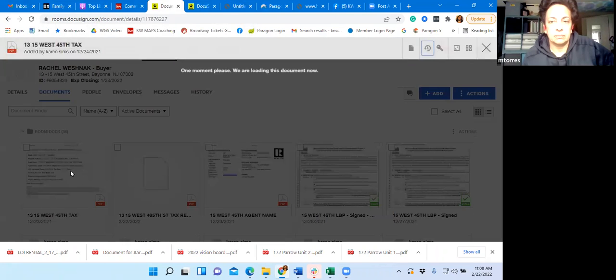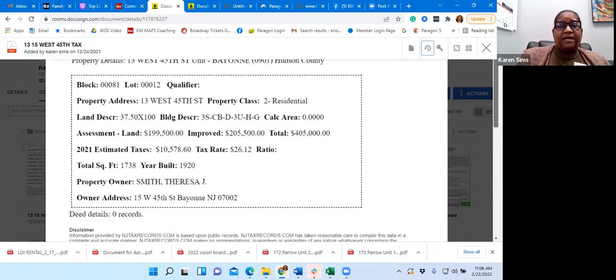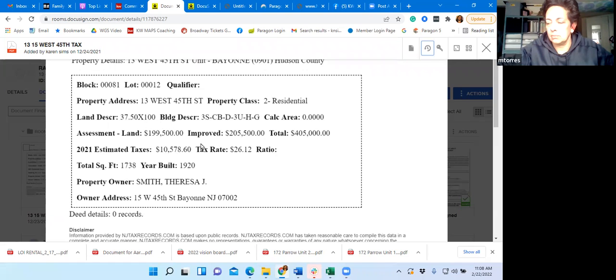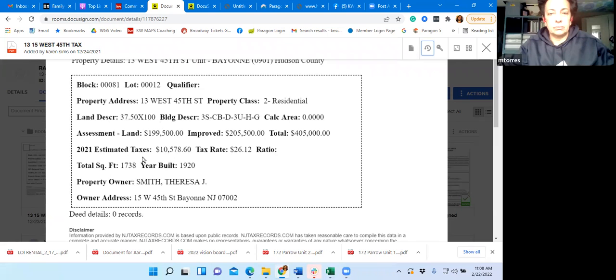Why is the tax record important when I'm doing a contract? It's because on here I need the block and lot. I need to verify the owner's name. I need the proper address, the land description, and the amount of the taxes. The year built, that's in your command, but it's not so important. The square footage is an estimate, so be careful, because it should always be approximate. That's not a guarantee that it's 1738.